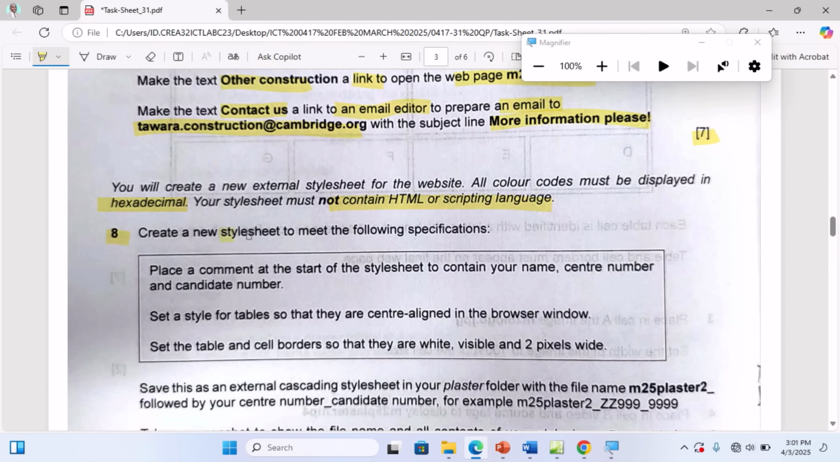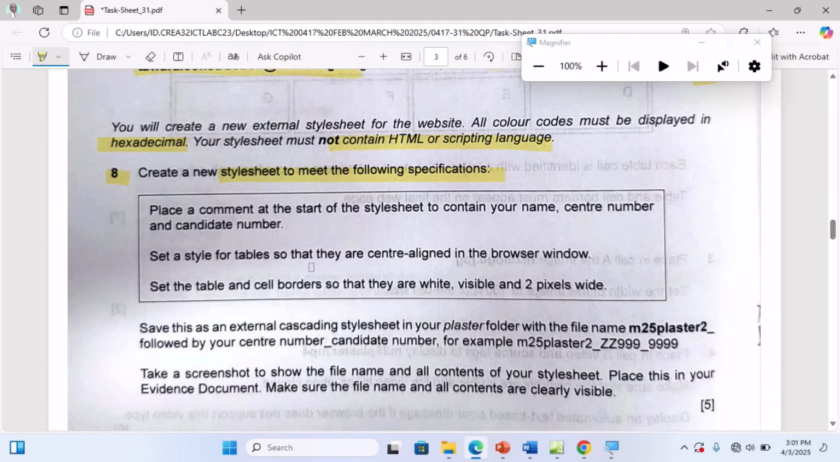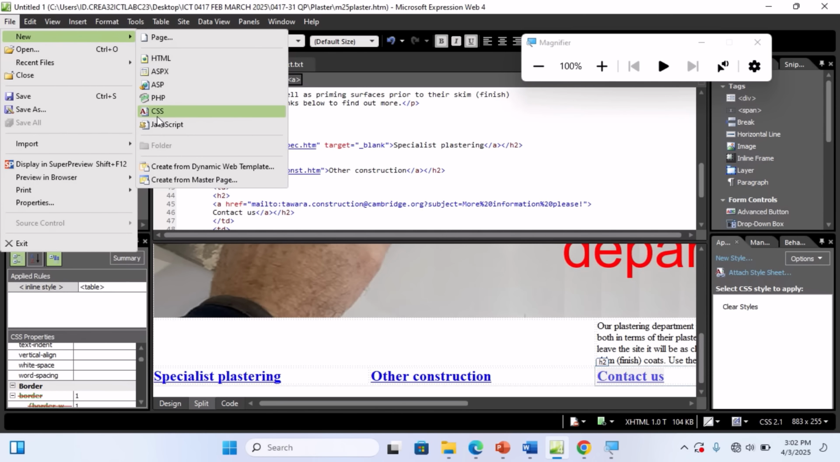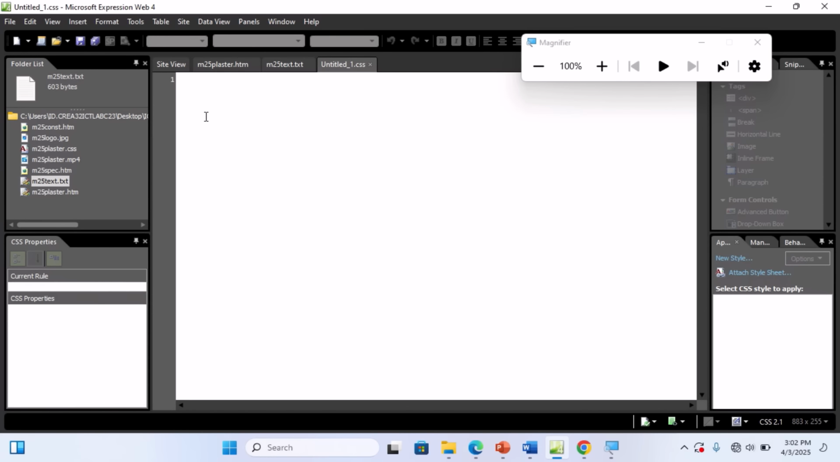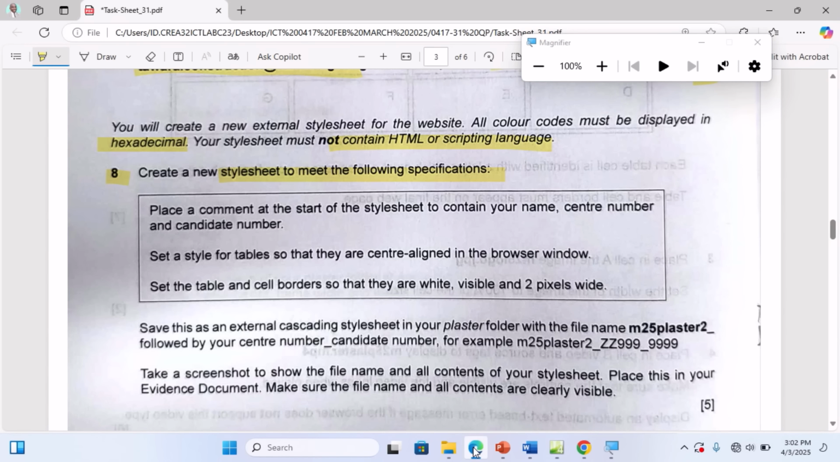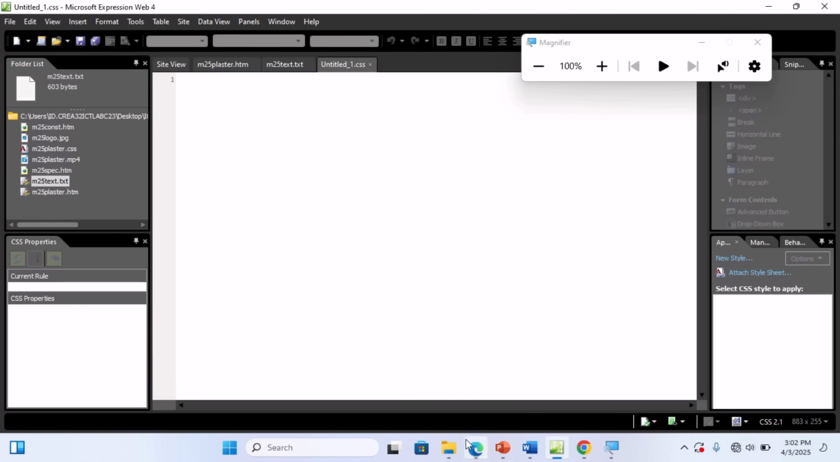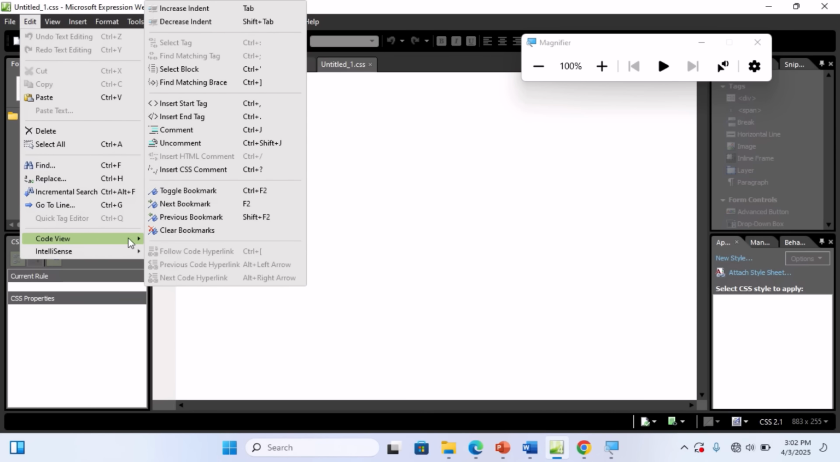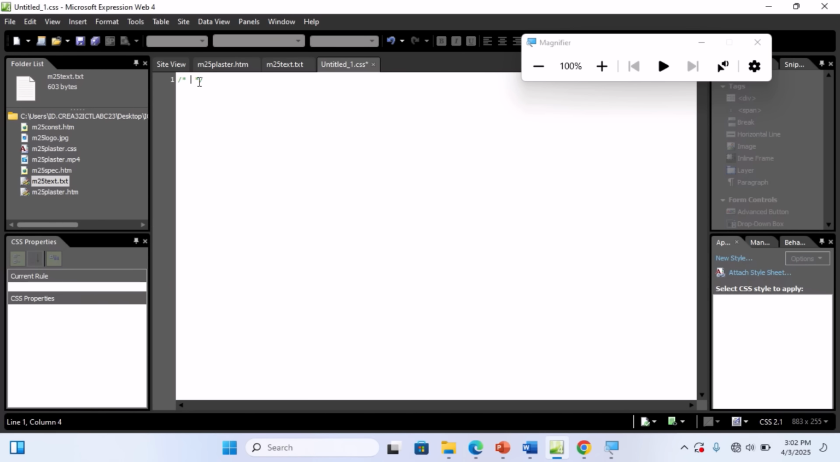Now, to create the external style sheet, we start with step 8. Create a new style sheet to meet the following specifications. What are the specifications? Go to your Expression Web, save what you've done so far, then go to file, go to new, and pick CSS. Since you are creating an external style sheet, you have a plain CSS file. Then place a comment at the start. To place a comment, go to edit, under code view, then go to insert CSS comment.